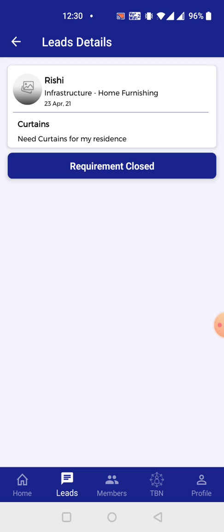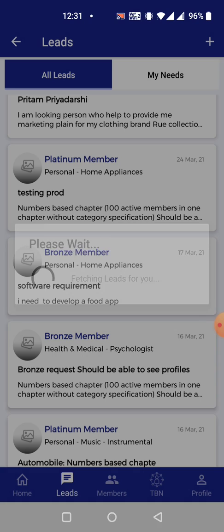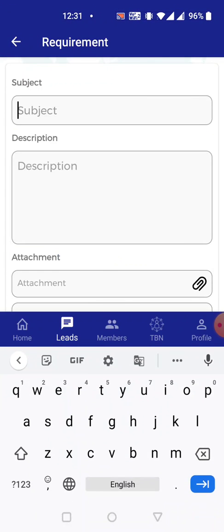Once the requirement is confirmed and done, we need to mark the requirement closed over here. If I have received the services and I'm satisfied and happy, I can just mark the requirement as closed. Once I mark the requirement closed, it closes. Let's go ahead and punch one more requirement.